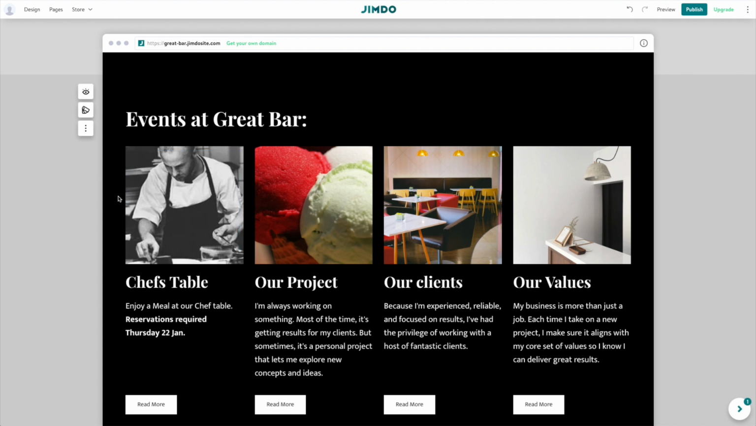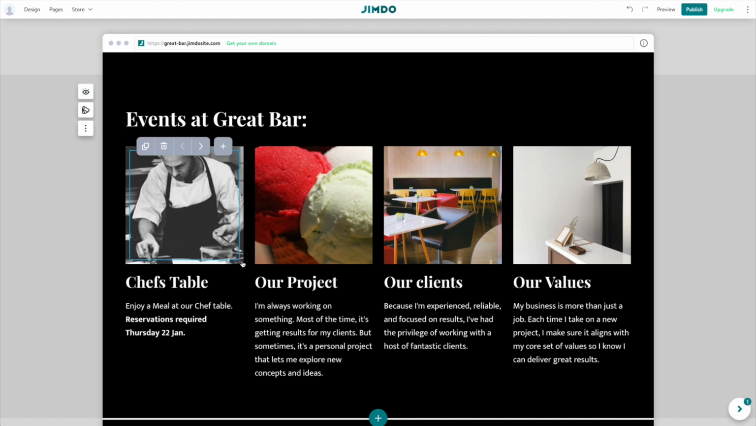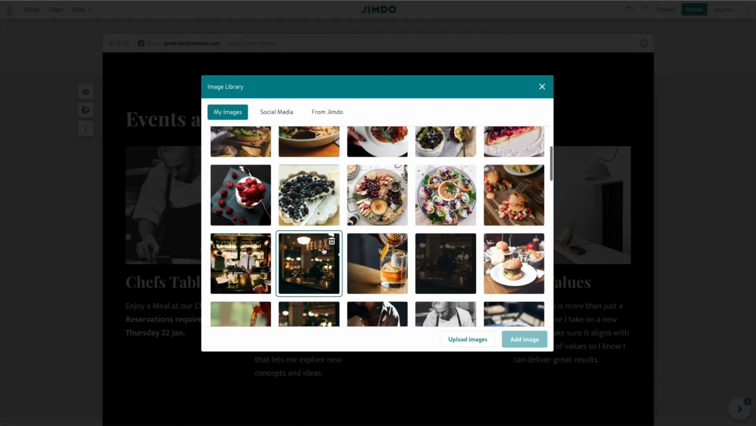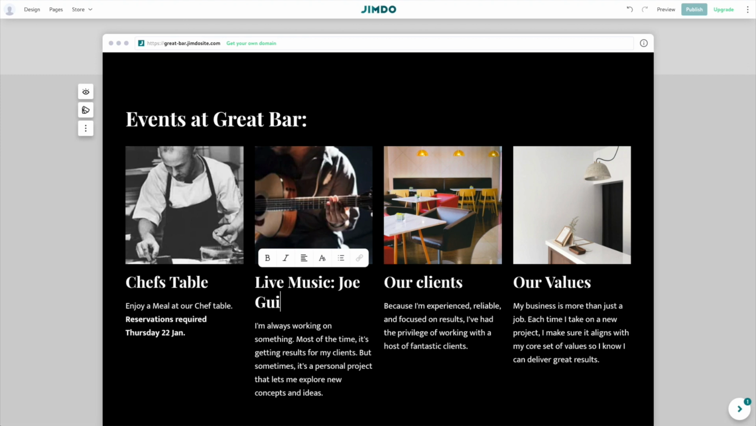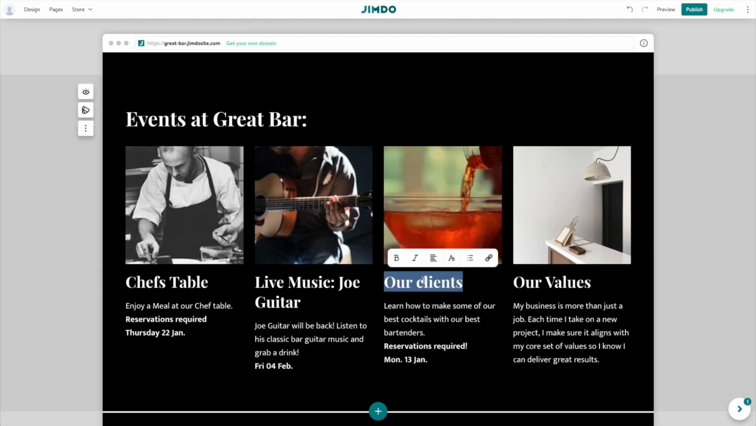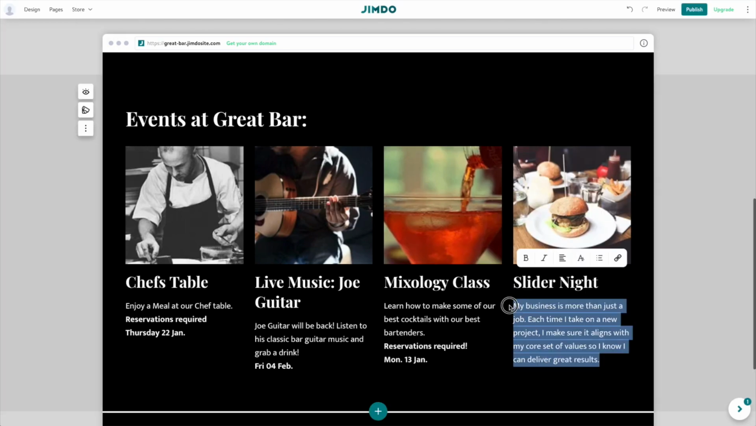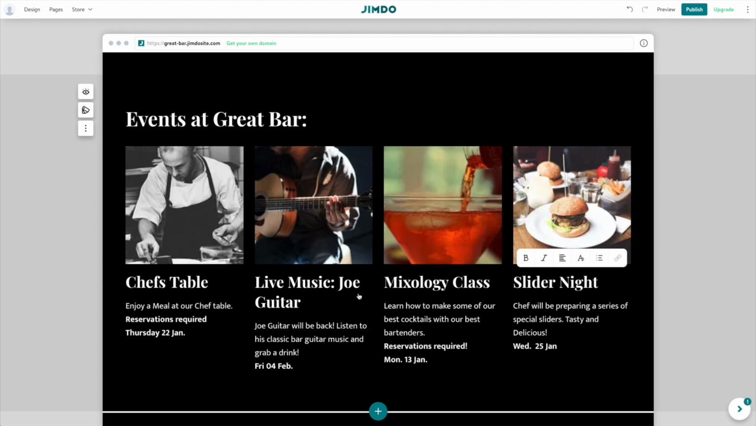And I think for this section here, I don't want to have the button show up because there's really nothing that they can go to. So to remove the button again, we're just going to go up to the eye icon up here, and we're just going to click primary button and remove that. And then I'm going to go ahead and just add these other sections for the other events that are coming up, and I'm just going to fast forward through the section while I do that. Okay, so now we've got that section taken care of.